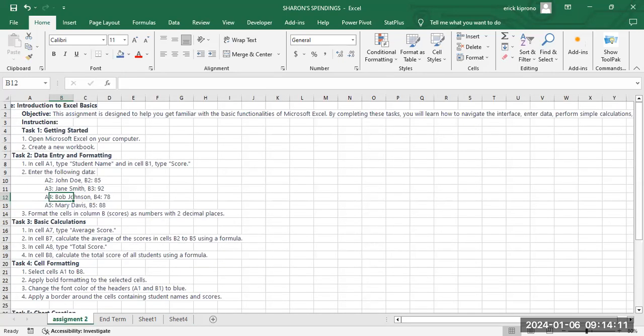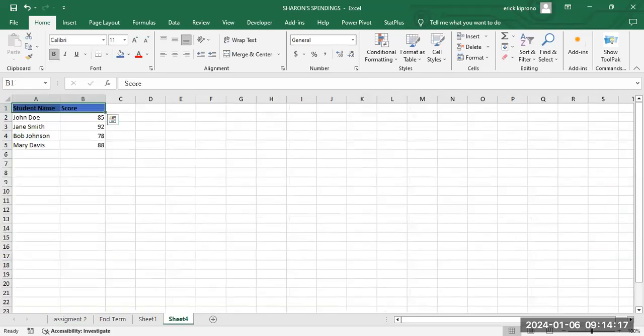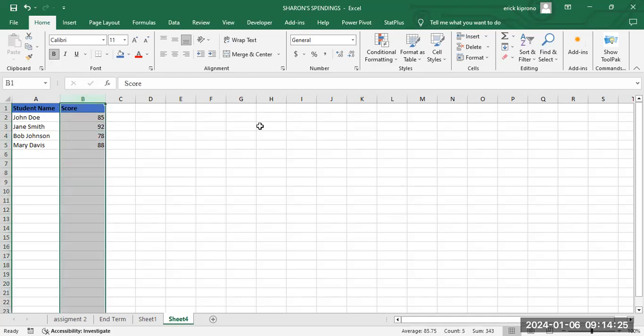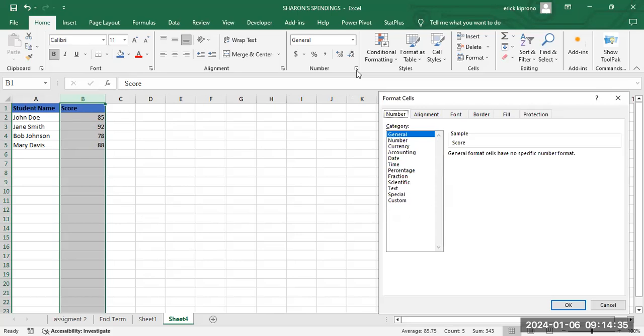Format cells in column B. In column B, scores as numbers with 2 decimal places. So we have to format these scores. So let us format column B to 2 decimal places. And here is the one now that you have to format. Why is it not? Let us have here.